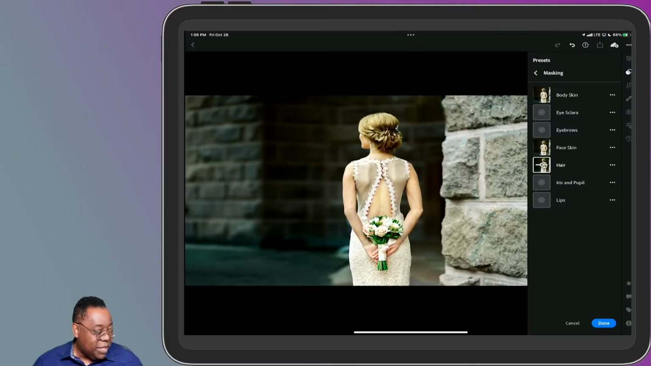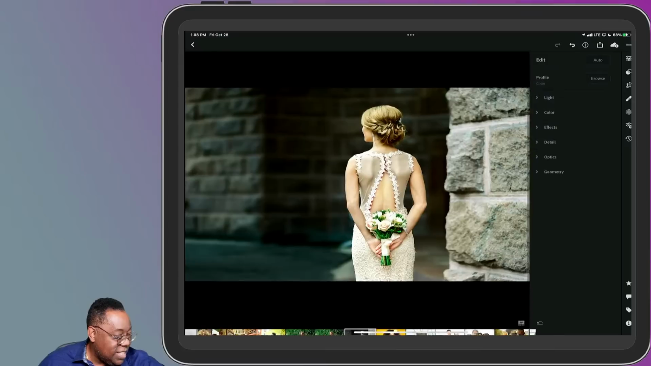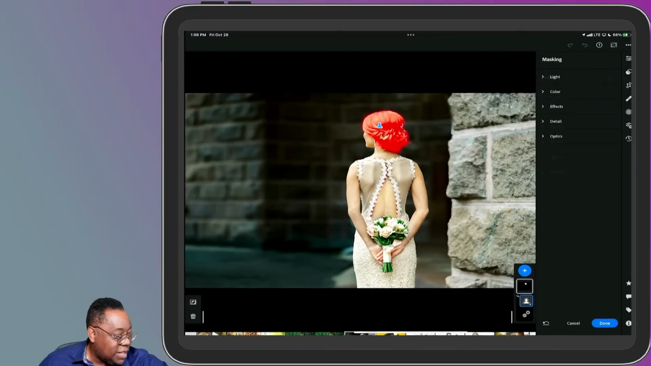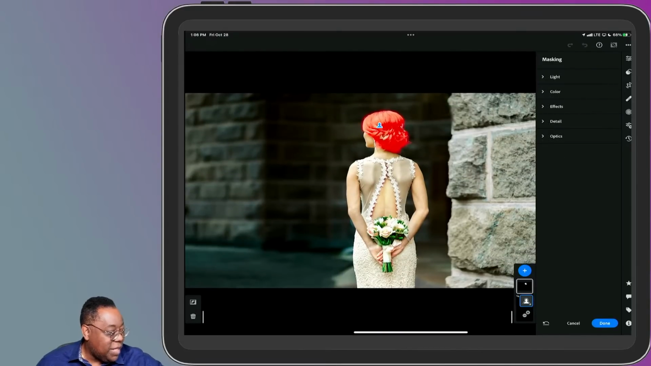Now notice that some of the things are grayed out. Eye sclera, eyebrows, iris, pupil and lips are grayed out because you can't see those things. She's got her back to us. So it's smart enough to say, I'm not going to give you the ability to apply a mask to the things I can't see. So hair is selected. If I now say done, and I go to masking, there's her hair mask.